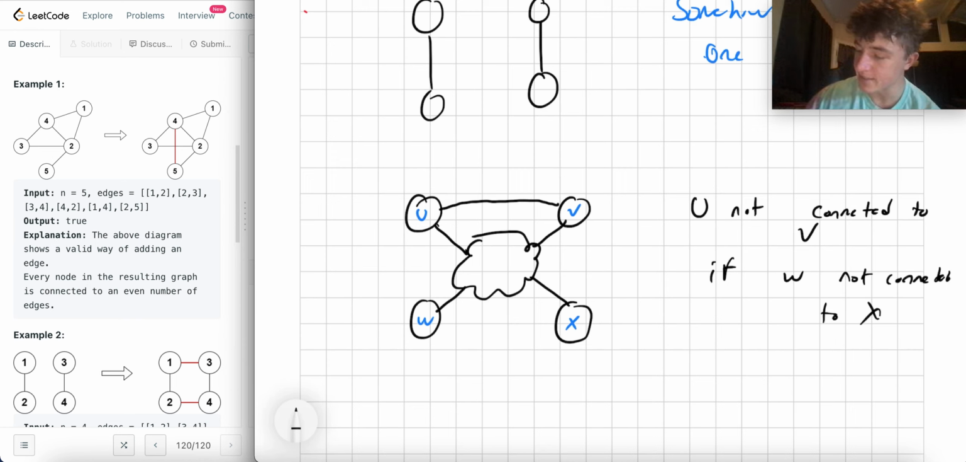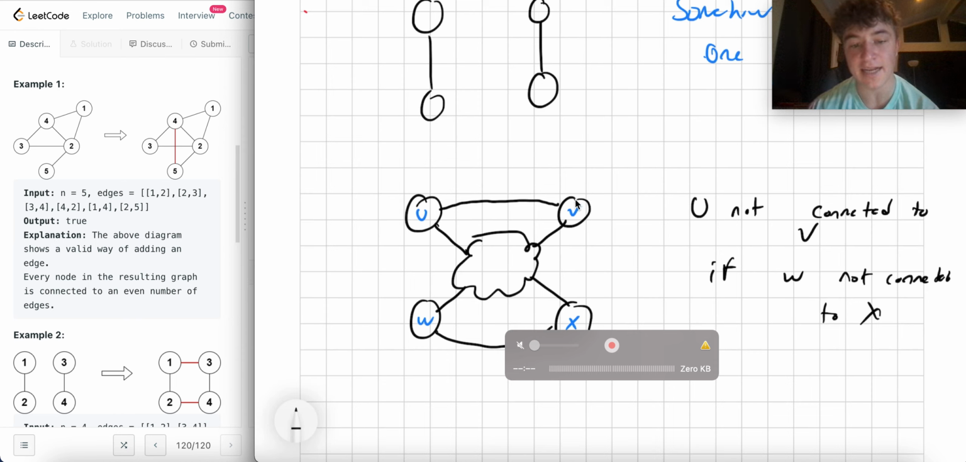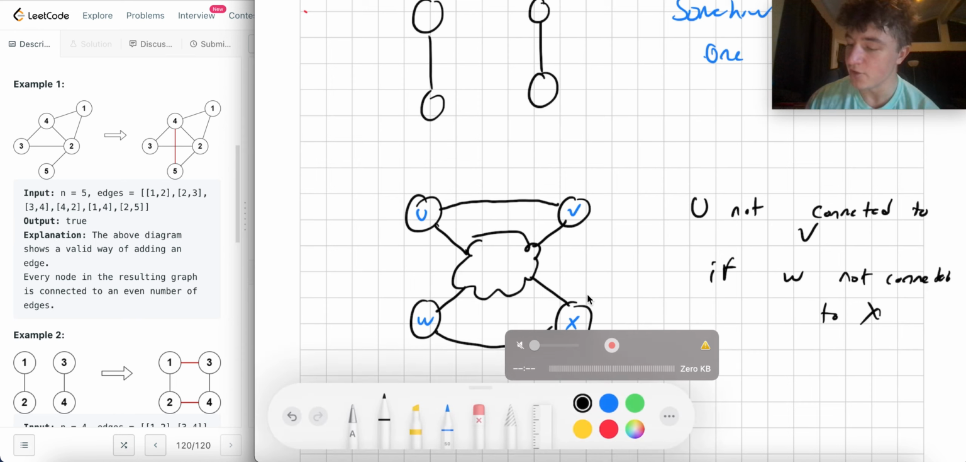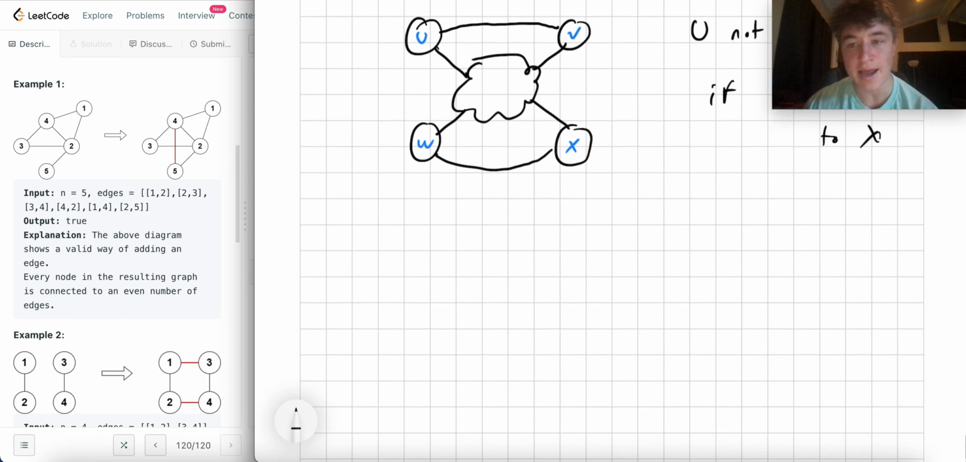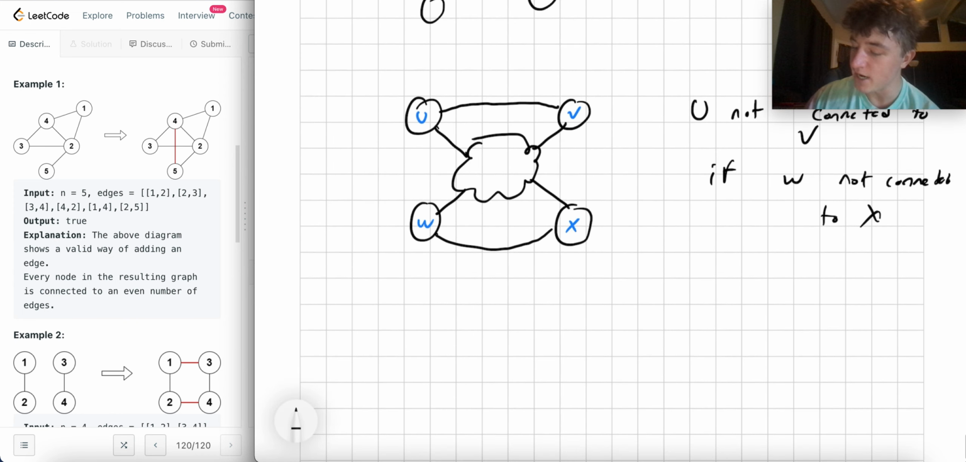If w is not connected to x, now we're done. But if we try to connect u to v because they can connect and w can't connect to x, then that's not going to work. So we can either try to connect u to v and see what happens, or we can try to connect u to w and see if v can connect to x.